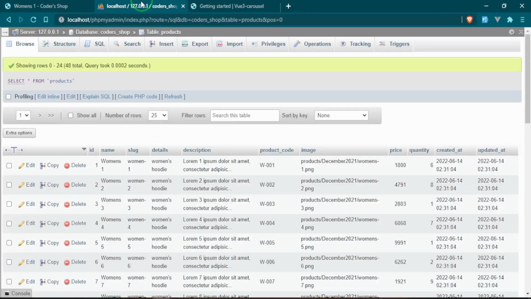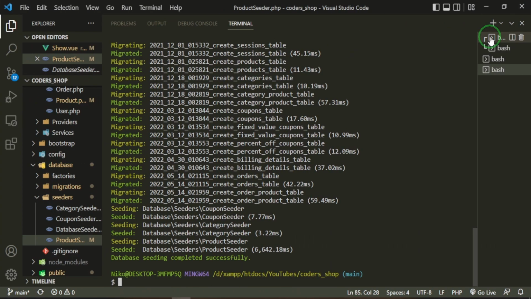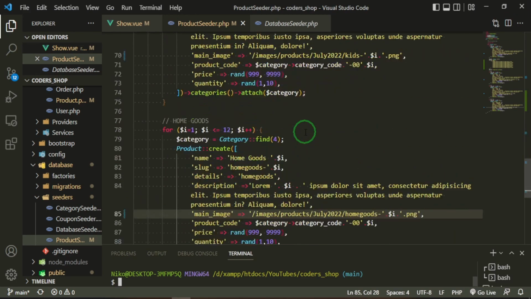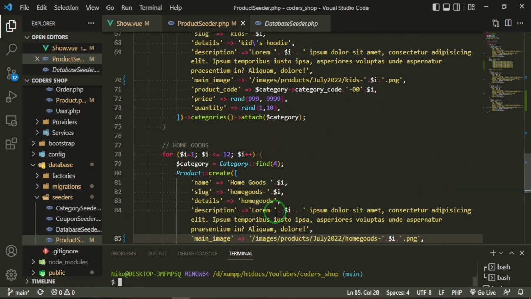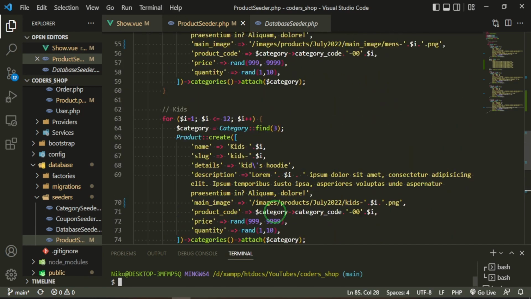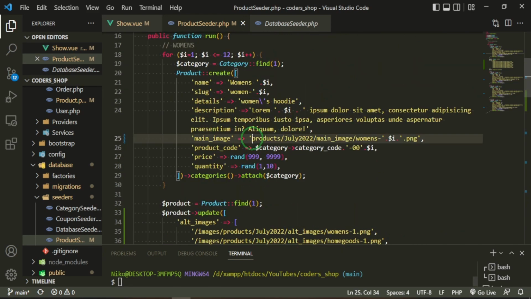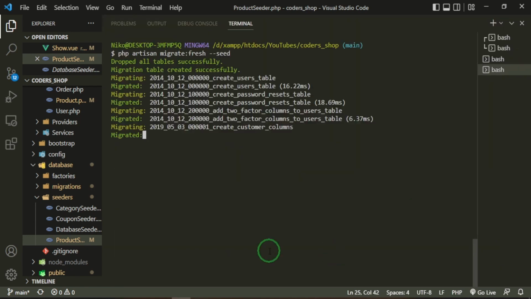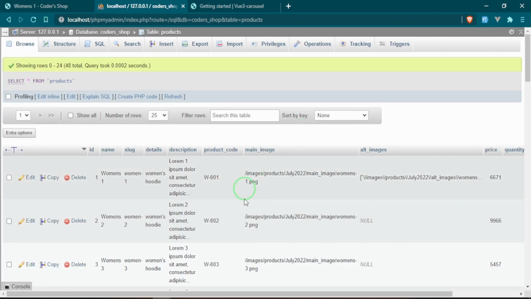All of our images are broken, but if we go ahead and refresh the products, we now have main image, and I do want to change those as well. Main image, images, products, images, products, right here. Hopefully that should be the last reseed. Let's try it again. Okay, images, products, fantastic.